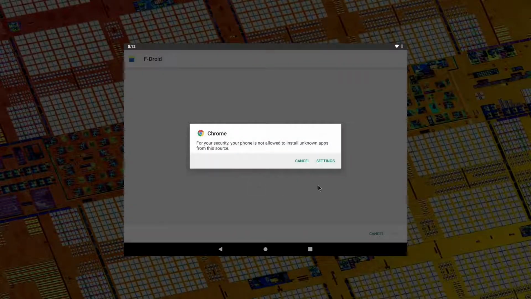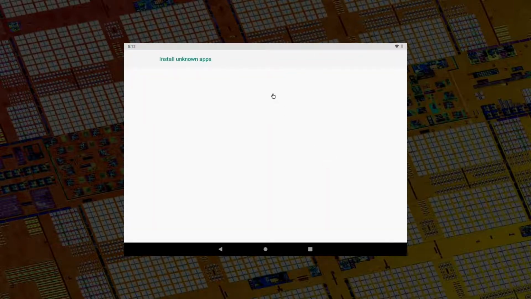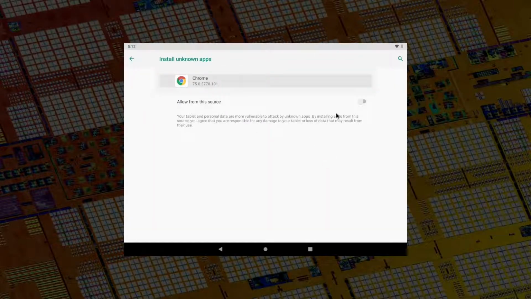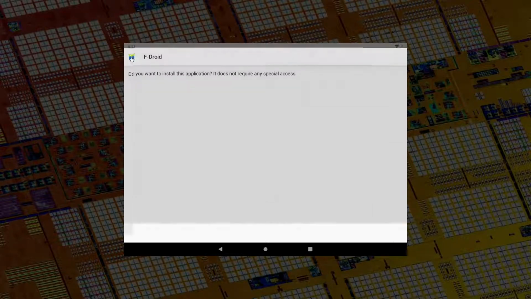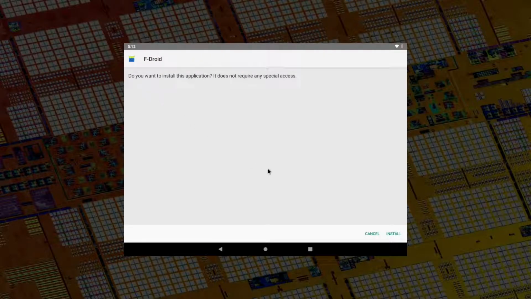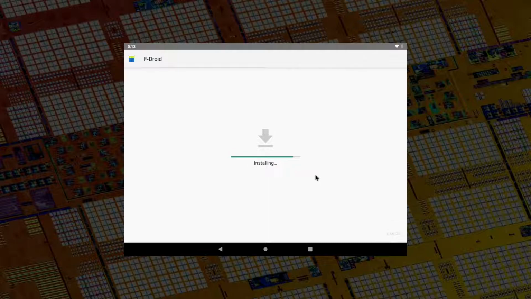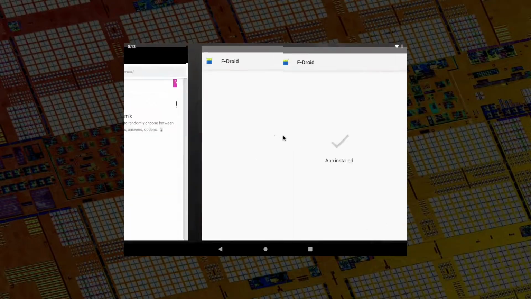Okay, now the system, I'm trying to install that from inside the web browser. So first I have to give permissions to the browser to install applications. You don't really need to do all that if you have a regular Android device, because you can go to the Google Play Store and that could be done.